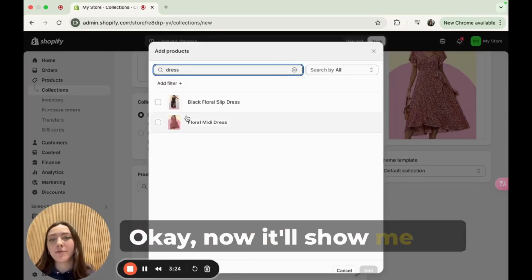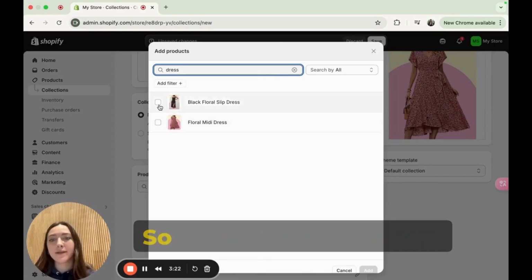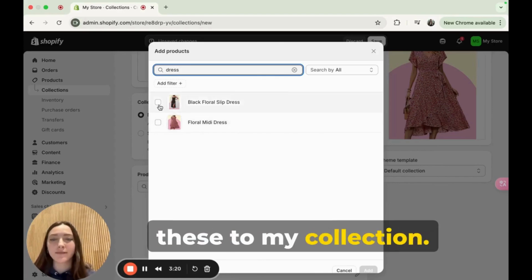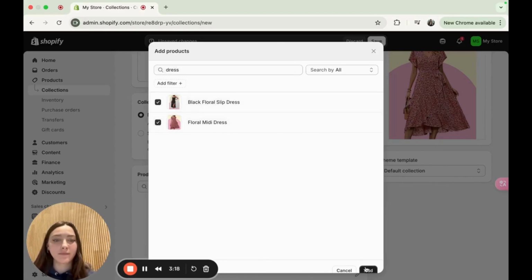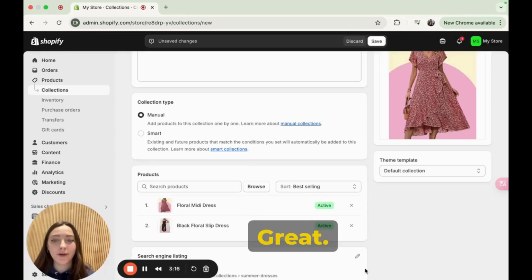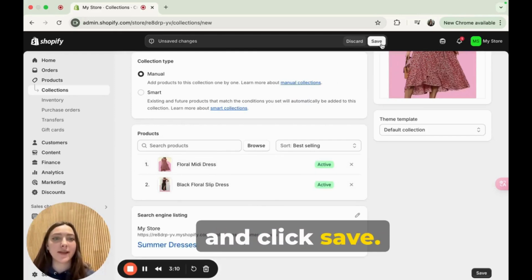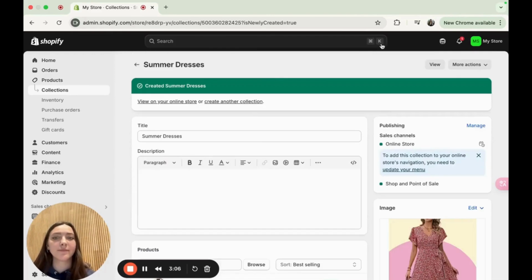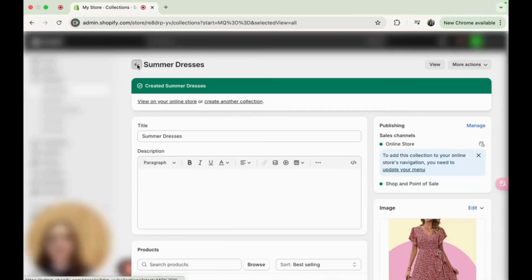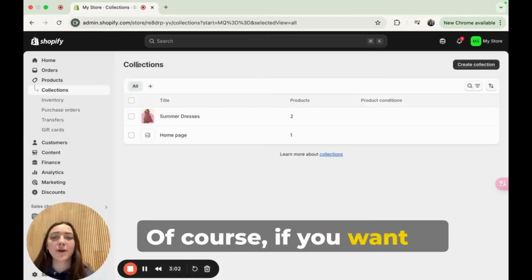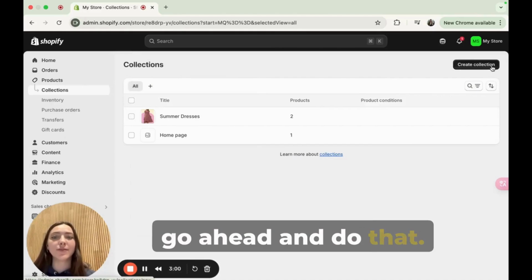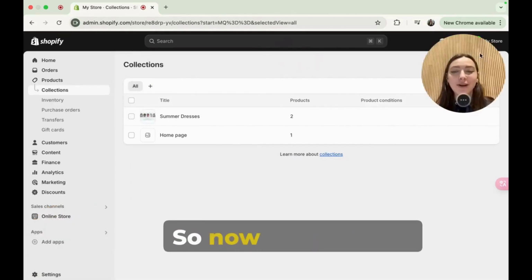Okay, now it'll show me my 2 dresses that I have. So I'm going to add both of these to my collection. Great. All right, once we have our products that we want in the collection, go up here and click Save. Amazing. Of course, if you want to create another collection, go ahead and do that. All right, great. So now we have our products.